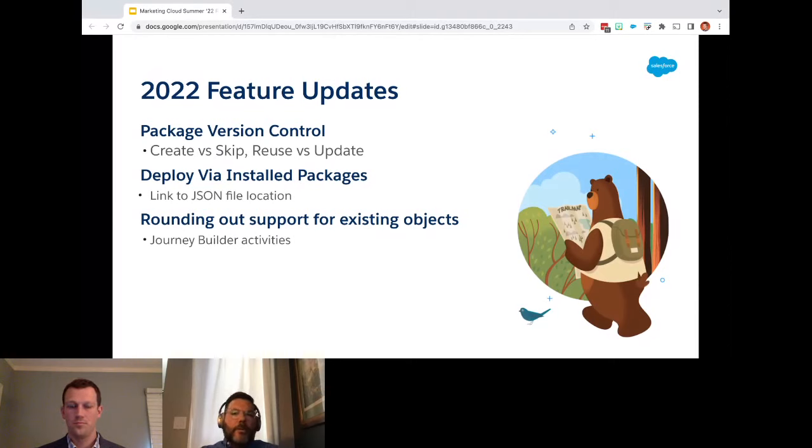The second main item that we released, actually in between the first two releases of the year, was deploying via installed packages. So you'll notice that you can now save your package file not only as a zip, but also as JSON. And at this point, you can put that JSON in a location that's accessible via a URL, then create a solution package component and put that in an installed package, which gives you quite a bit more control over how you deploy changes across environments, so you're not just emailing zip files back and forth. There's a lot better control over that, and a stepping stone towards an eventual integration into AppExchange, which I'll talk about when I talk about the roadmap.